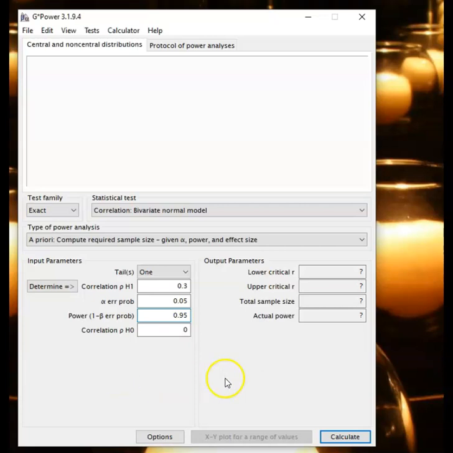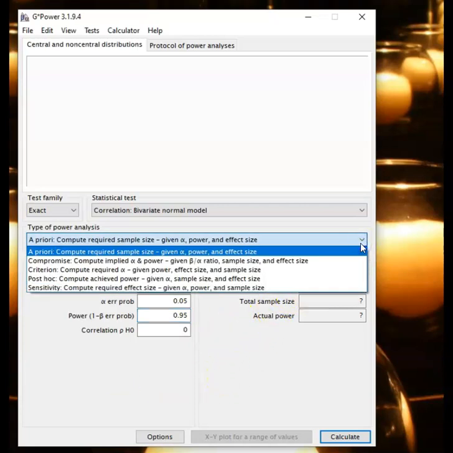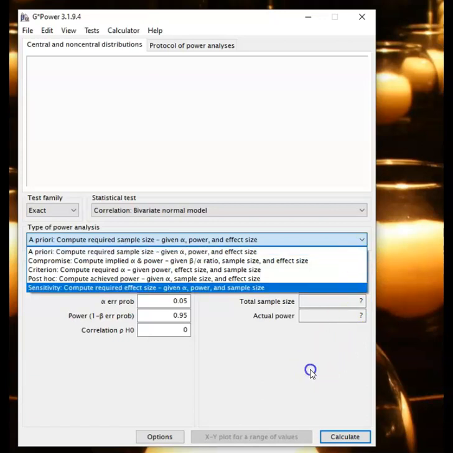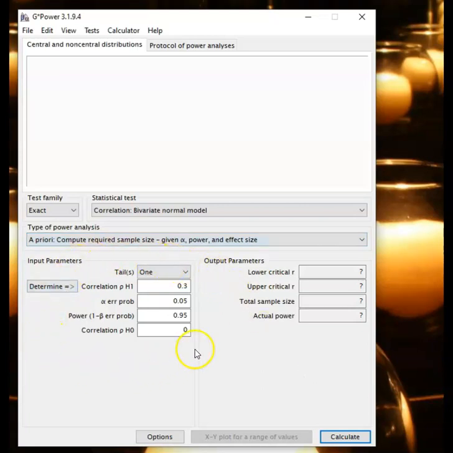Some other things that you have here are the type of power analysis. I will describe some of these options so you can have a better understanding of the options that may be more important for you whenever you are ready to run some power. And then here you will have some results. So this is where it's going to be putting some of the values that we need to calculate.